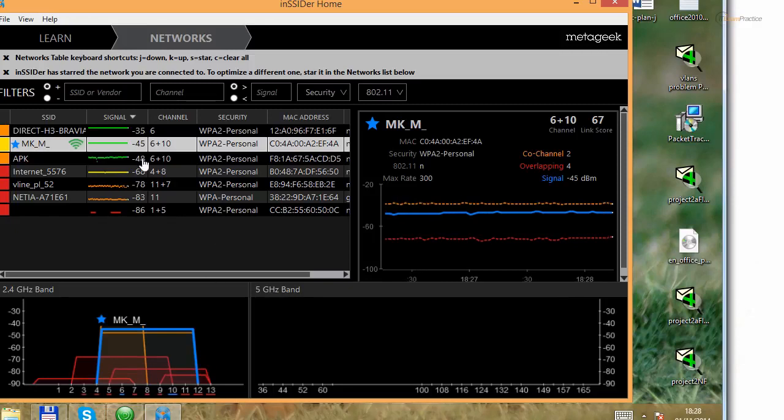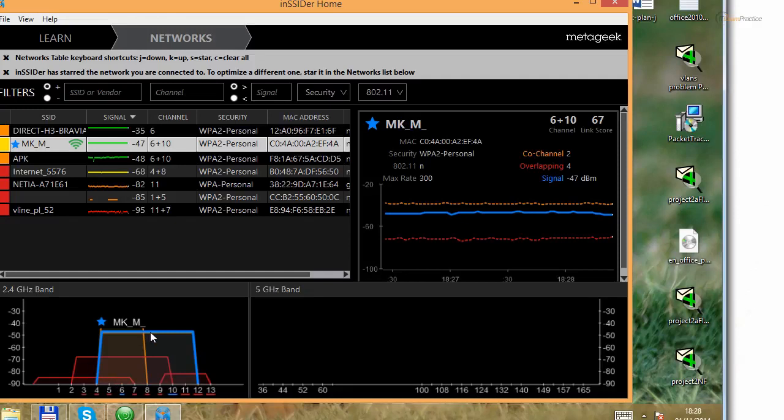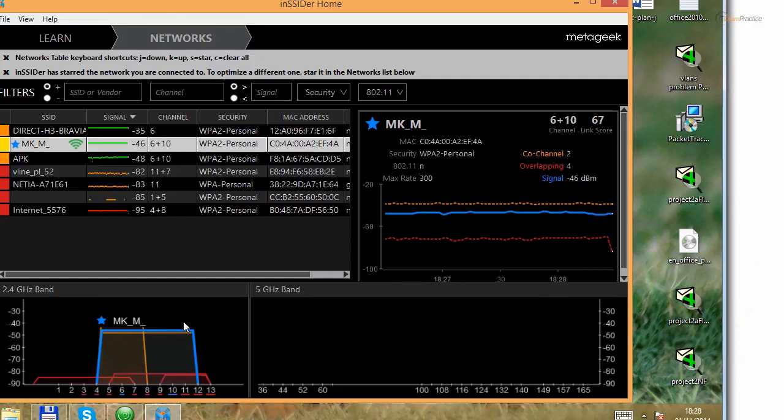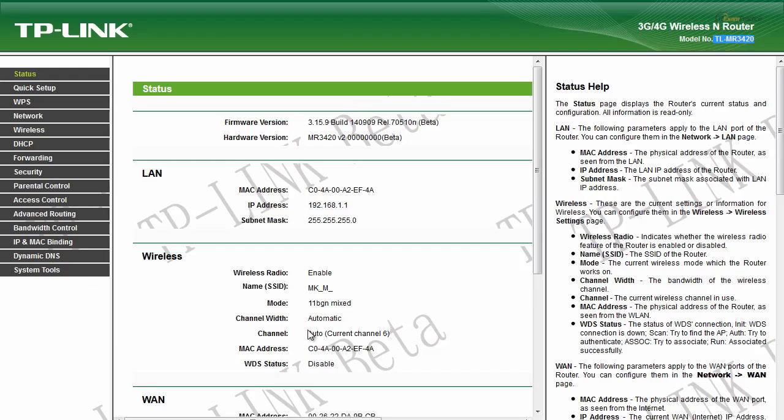It will scan your area, in this case, around a laptop. It will produce a nice graph. Please note, that is my network, MKM, and I can see the channels that are available and that are in use. That is my wireless.